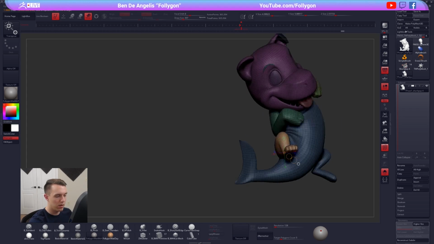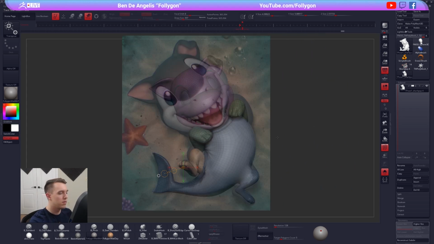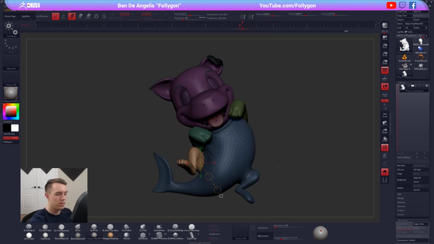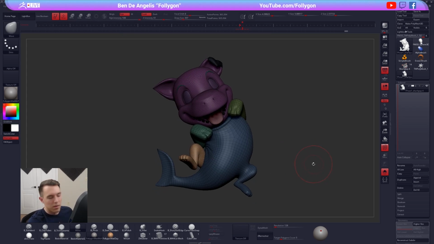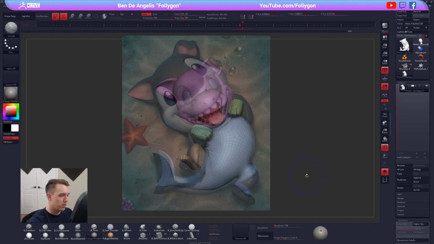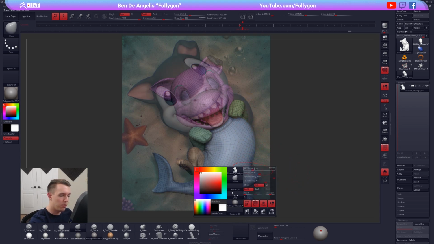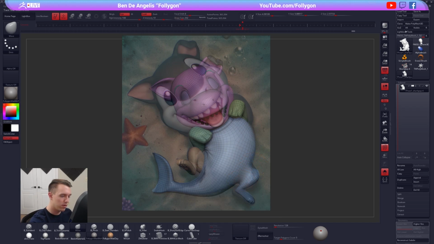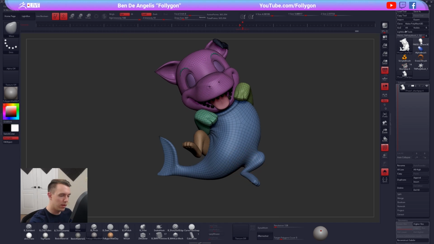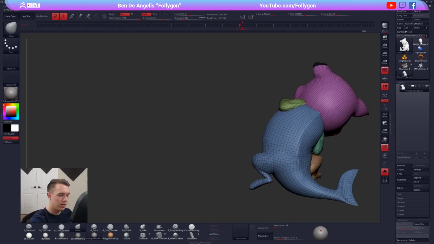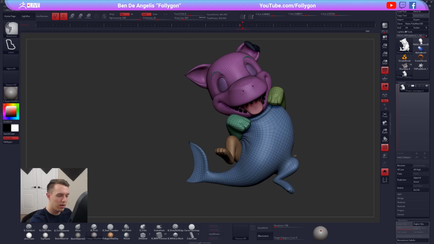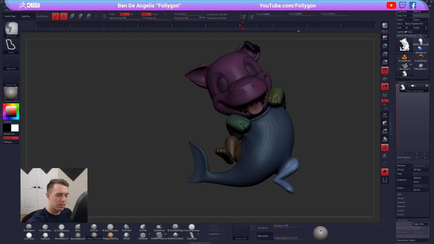Let's see. All right, so he's getting all over there. I think we scale up a few more things here. Oh, that leg is much wider there in the concept than what we got going on. Let's just go through here, do a quick mask, and scale this up.